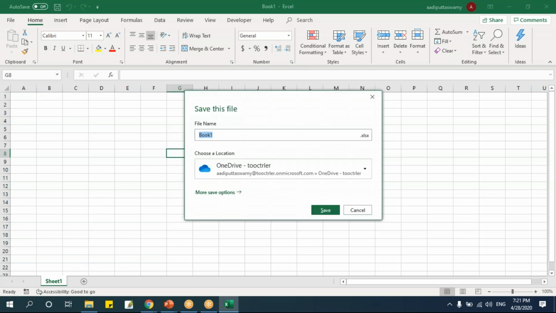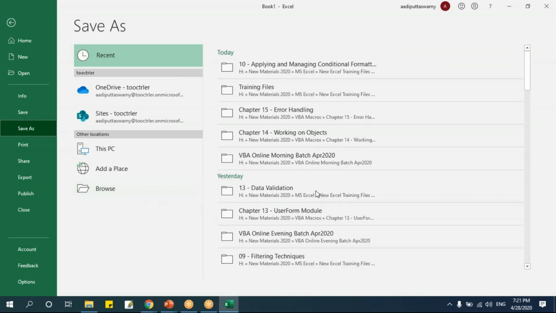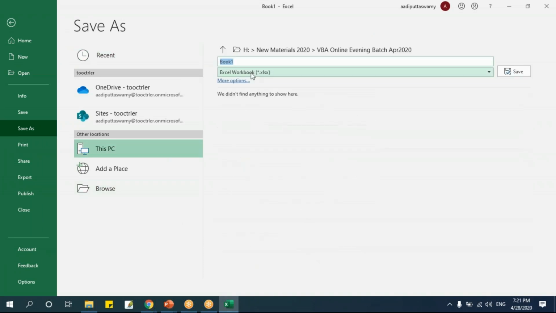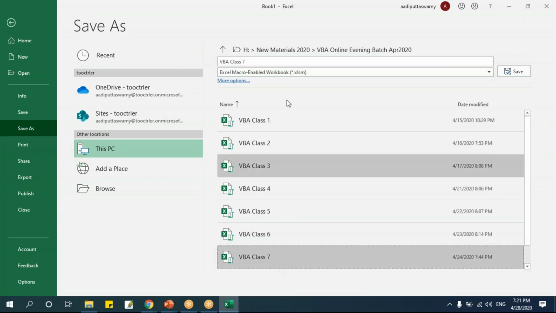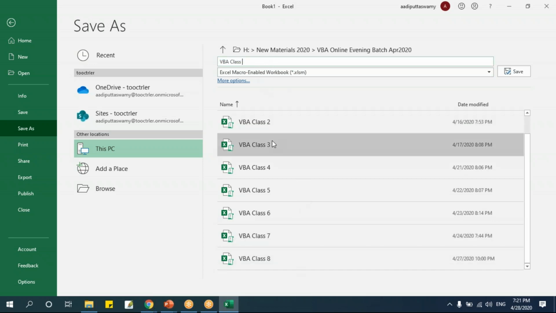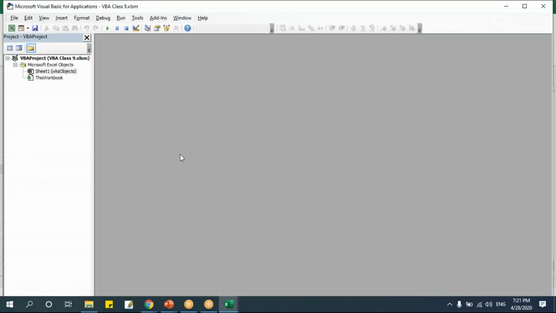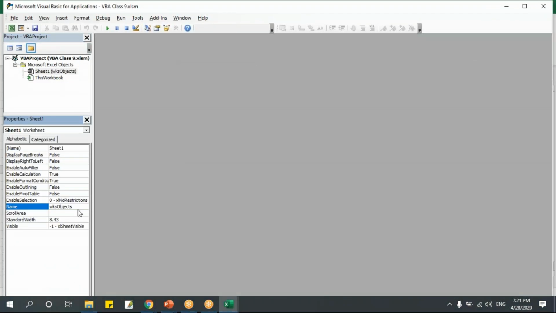Let me save this. We'll go to our folder, new batch, macro enabled file, class 9. Fine. Let me name this WKS objects. Now let's go to our module and name this as well WKS objects.